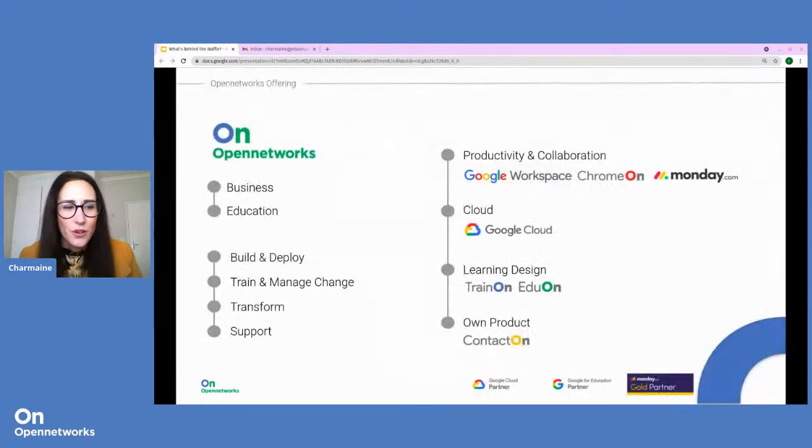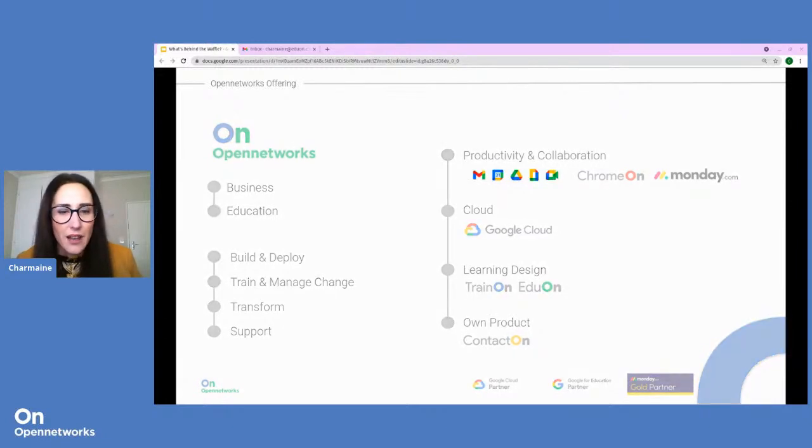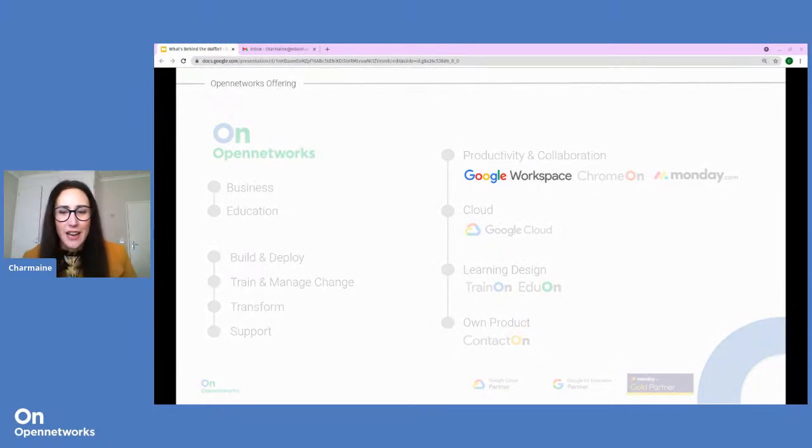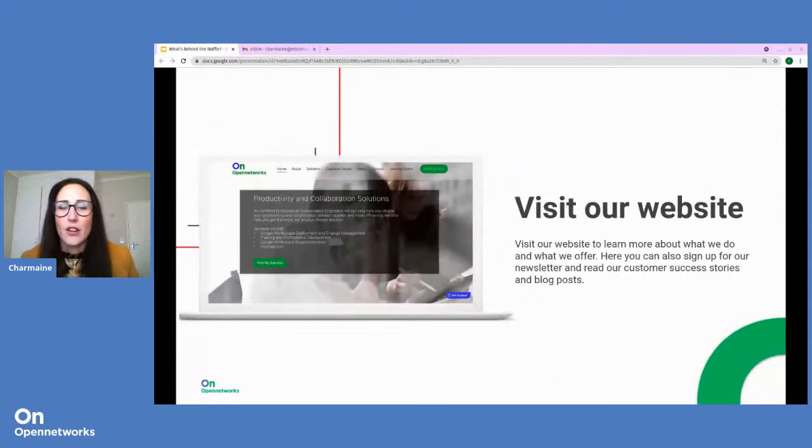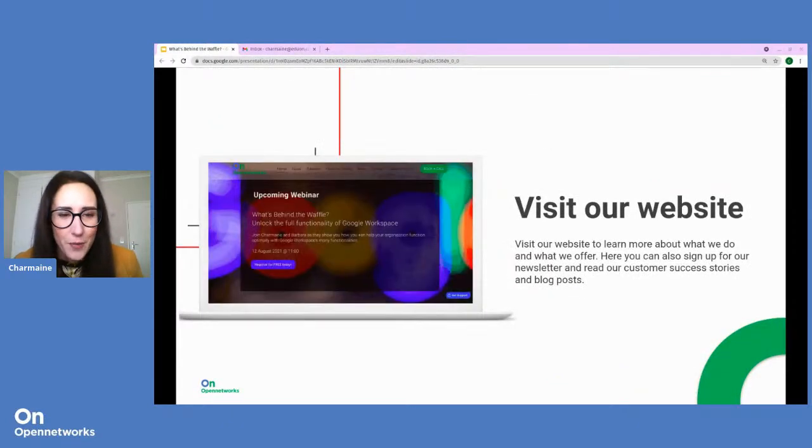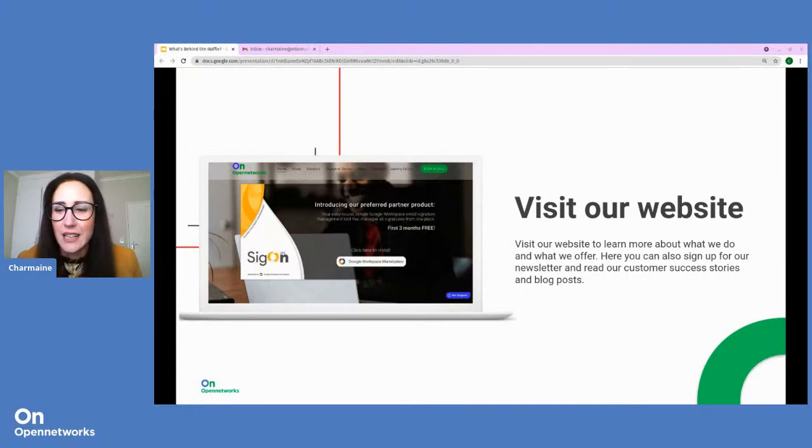So just to tell you a little bit more about Opennetworks and what we do, we focus on business and education both, full deployments, training, change management, transformation and support. We focus on productivity and collaboration, of which Google Workspace is one specific tool that we'll be focusing on today, Google Cloud Solutions, learning design, and then we also have some of our own products. So not to worry, you can visit our website. Today we'll only focus on Google Workspace, but you can go to opennetworks.com, Opennetworks with 2 N's, if you want to read more about what we do.